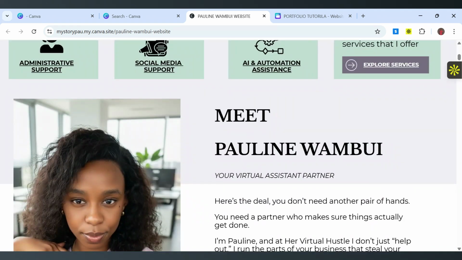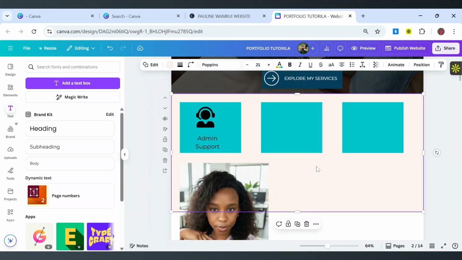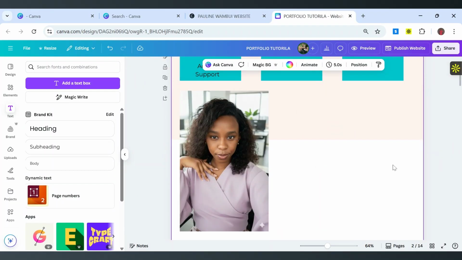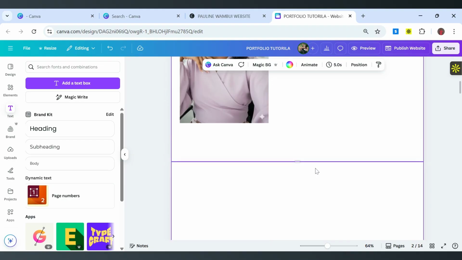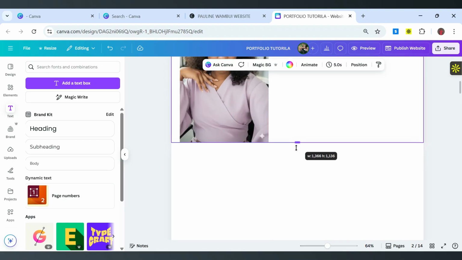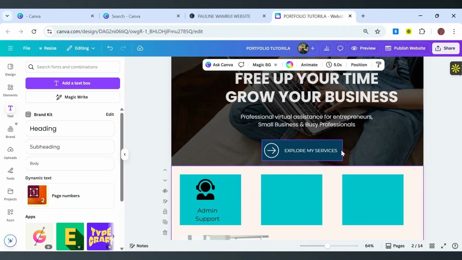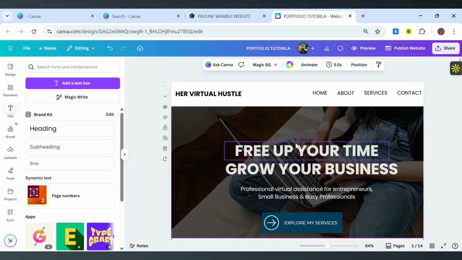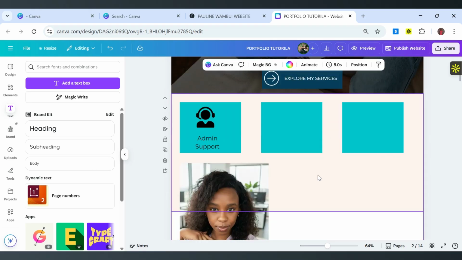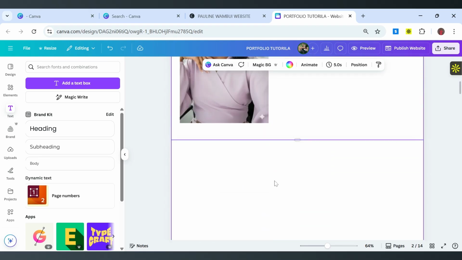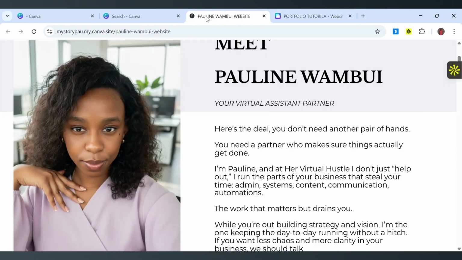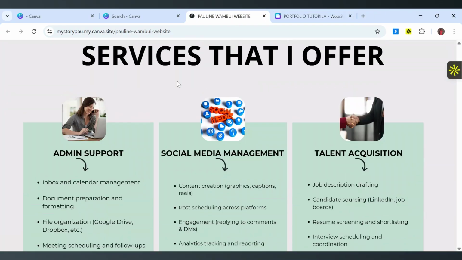I know by now, all of us know how to add the text in a page. So that's exactly what you're going to do with that page. I won't go deep into it because I don't want to spend so much time in this video. Now you already know what I did with the first page and the second page. Let's go to the third page and see the services that I offer.